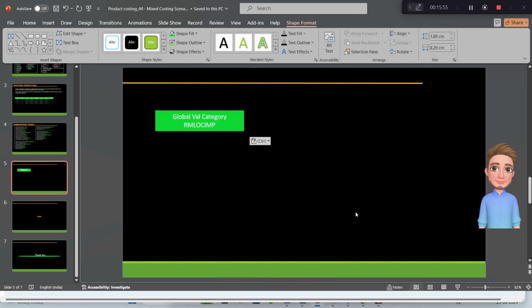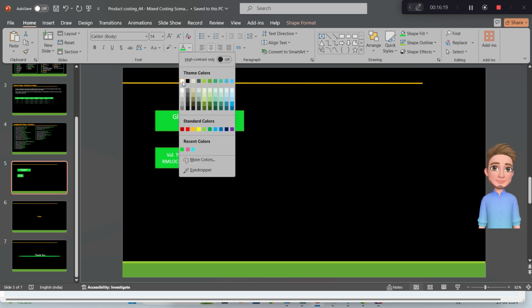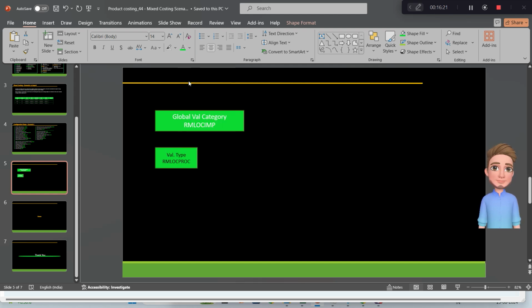Okay. To this, I am now going to create valuation types. The valuation type that I have created is RM local proc. This is one of them. The other one I created is, let's say, 14. Okay, I'll make it white with the black background.